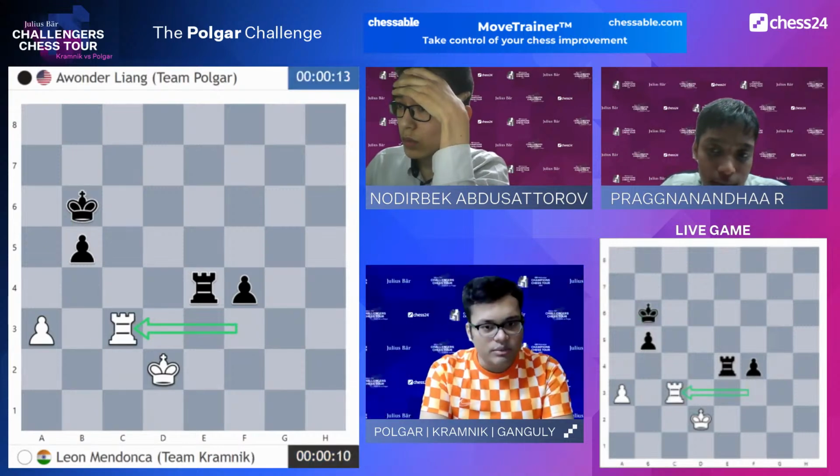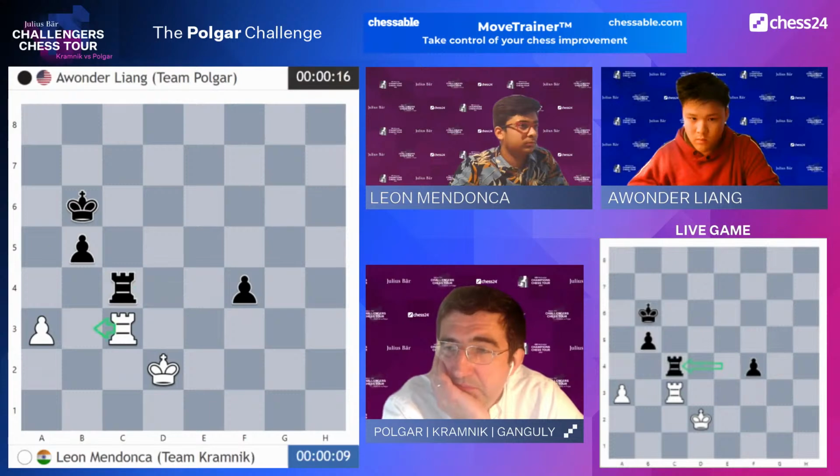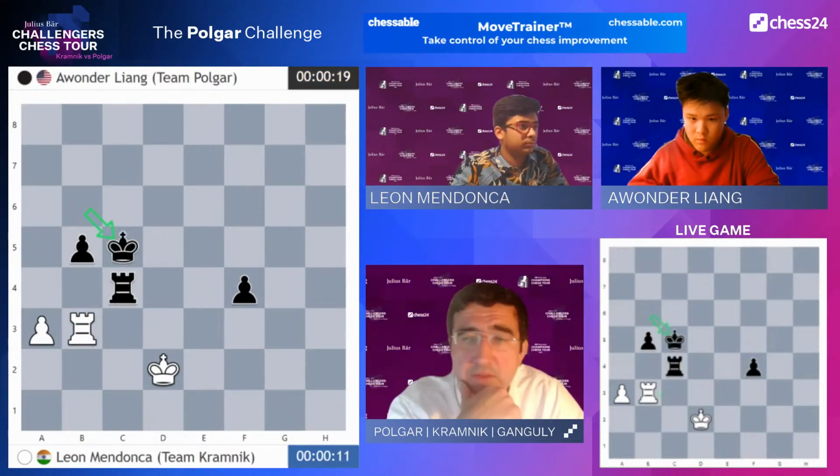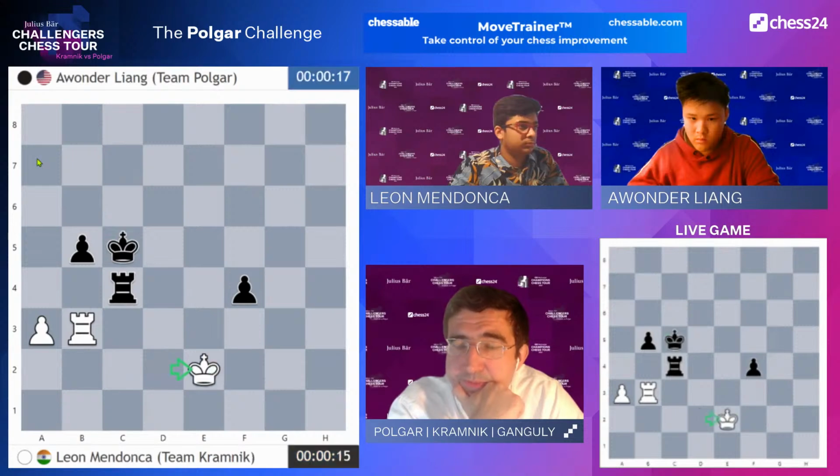I'm a bit surprised. Why did Black not play King a4? Yeah, King a4. Yeah, of course. King a4 and Rook e3 looked over, no? Yeah, because it's also Zugzwang after King a4. Yeah, that's a problem.